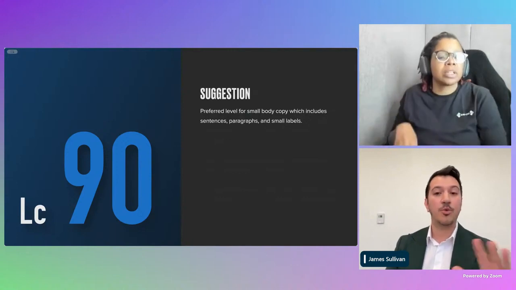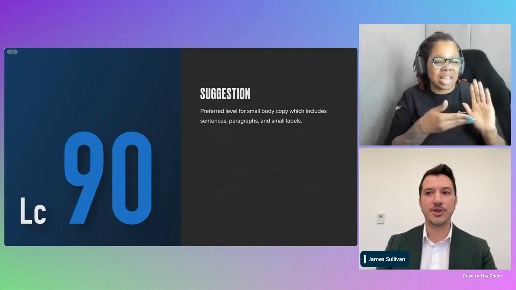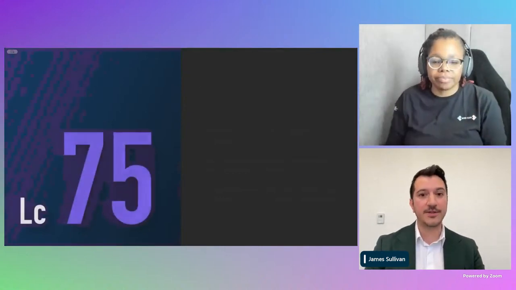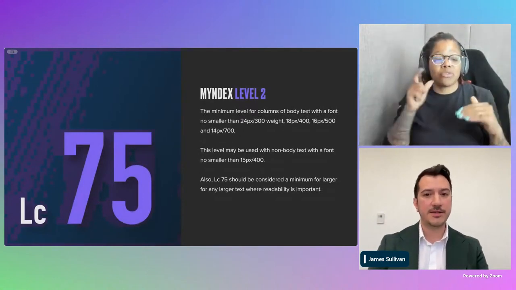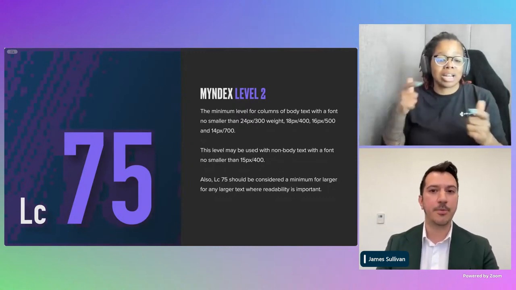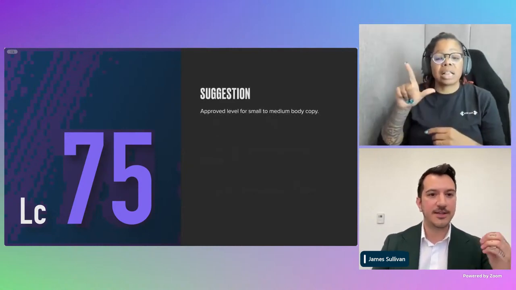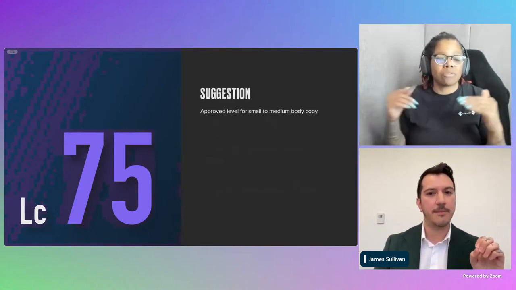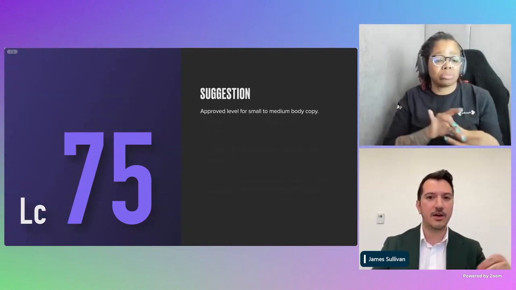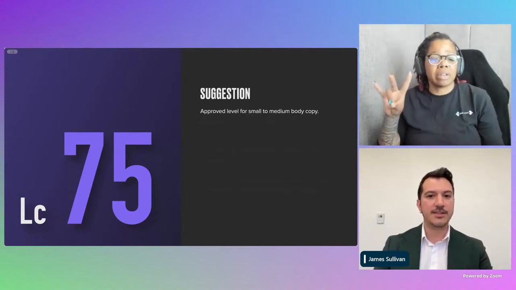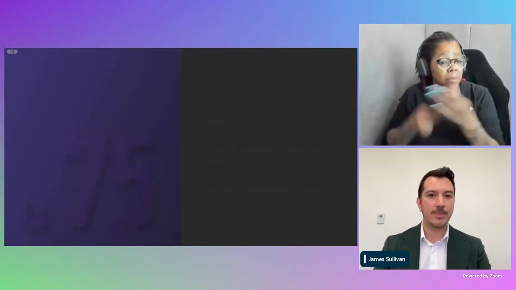Going forward, I won't read the full bronze conformance guidelines since I'll have them up on the slides, but I will read out my suggestions. So LC75 is next. Bronze standard states it's the minimum level for columns of body text and any larger text where readability is important. My suggestion would be to think of LC75 as the approved level for small to medium body copy. I think it's beneficial to tie together LC90 and LC75, and I'll explain that during the dissection of the final statement. But for now, just keep in mind that both levels deal with body copy.